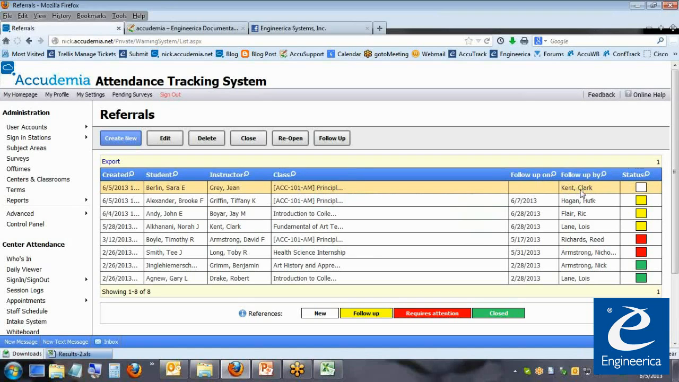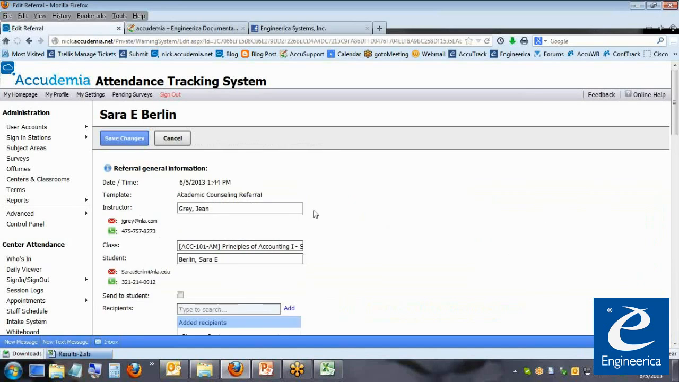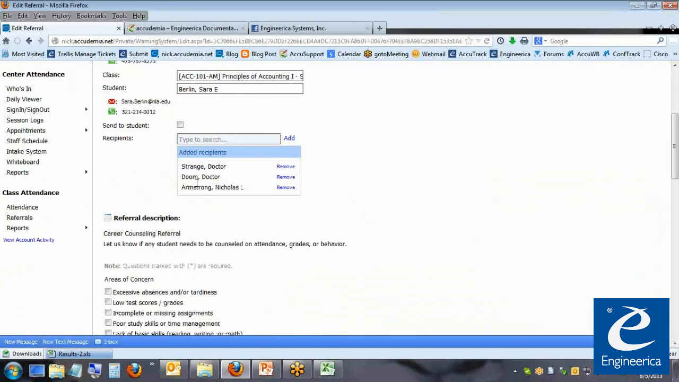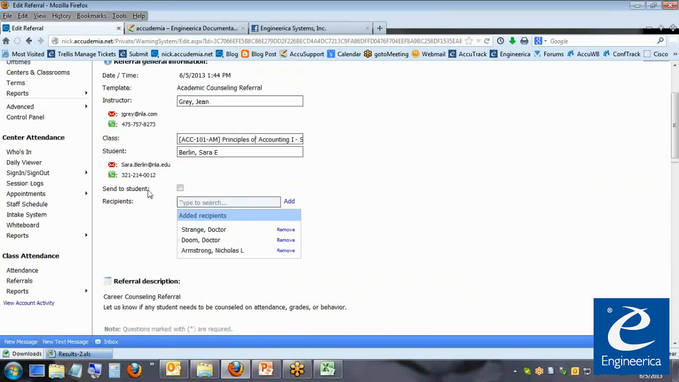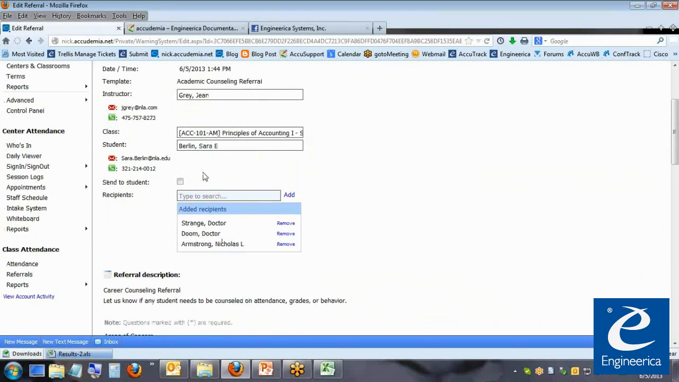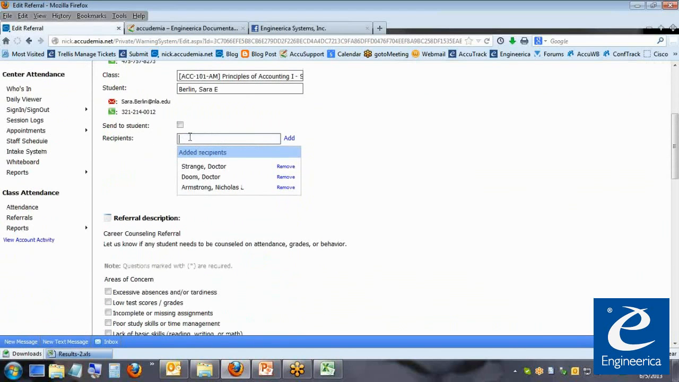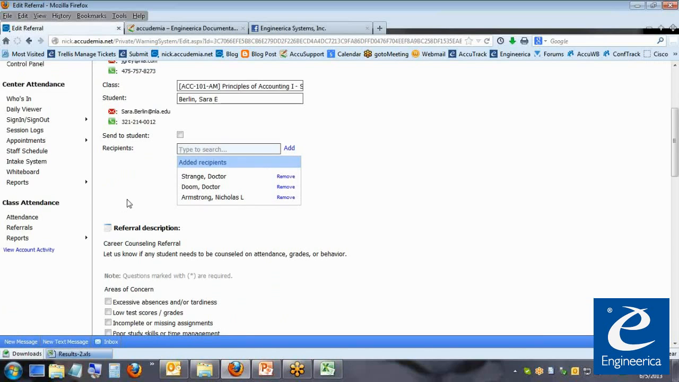And the thing about that too, if you were the follow-up person before, I think it would actually come off your screen, unless you're adding yourself to the recipients as well. So you have to be careful about changing the follow-up person. If you are going to escalate it but you still want to know, you need to add yourself as a recipient, just so that you get copied on all of those.